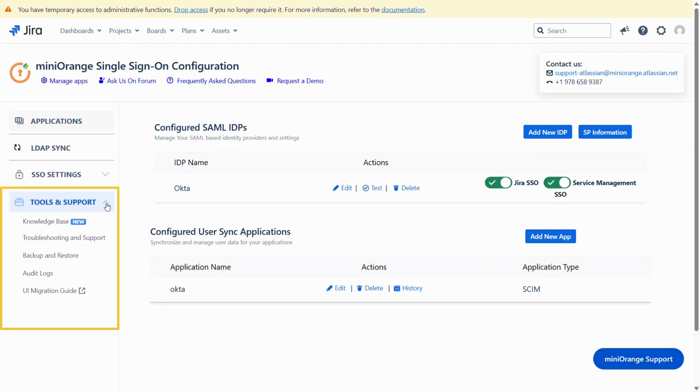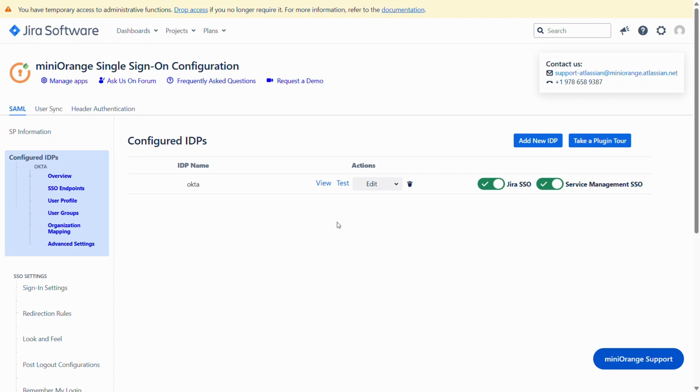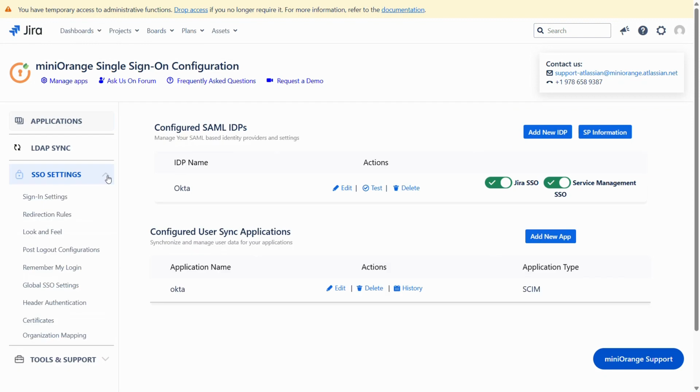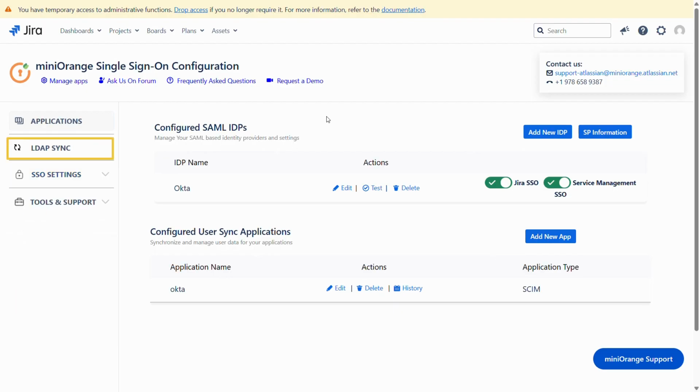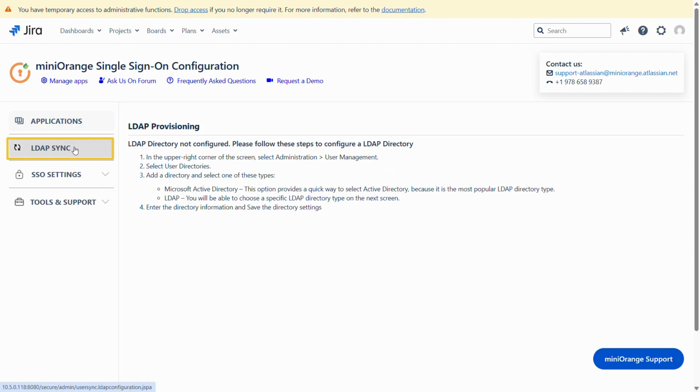In the earlier interface, Header Authentication was positioned in the top left section and is now available within the SSO Settings tab. We've also added LDAP sync support in the new plugin visible on the left side of the landing page.